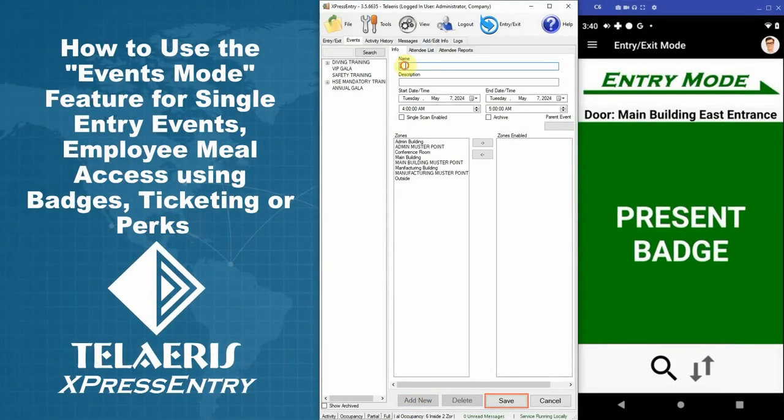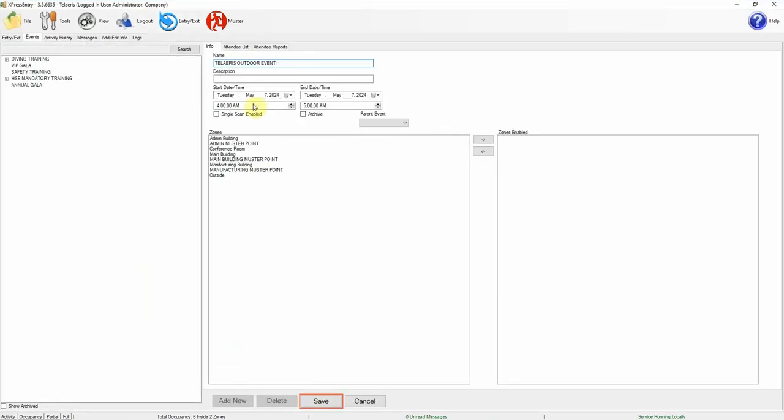Type the name of the event. Let's call this Casi-rusco outdoor event. Give it a date, time, and the other features that are here. Let me just expand this so we can see.